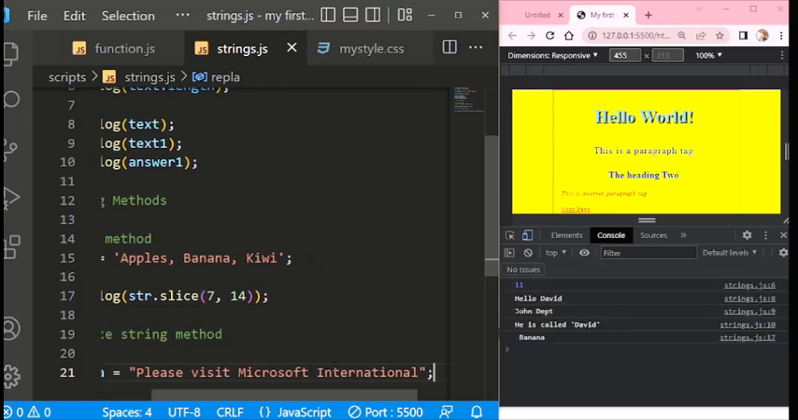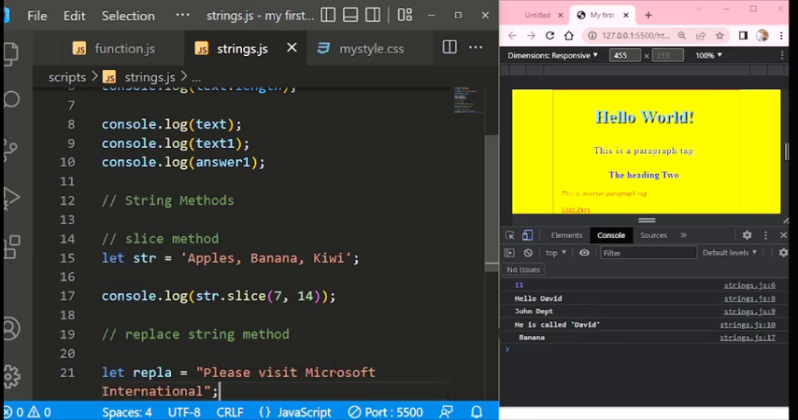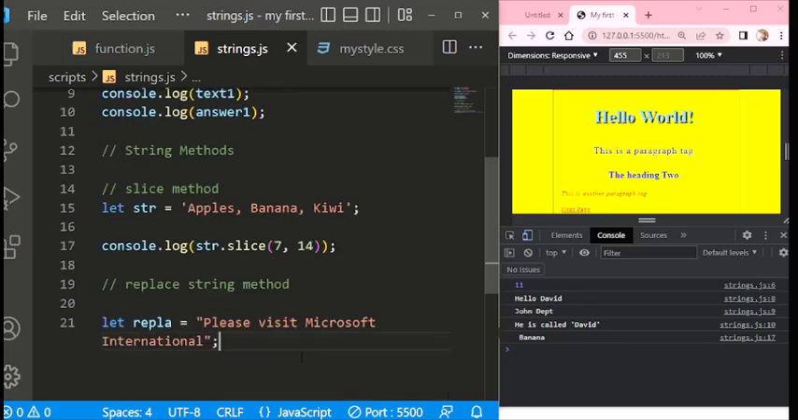Okay, just added, that's something to add to the expression. Actually, we don't need that "international." Let's take it off. Let's say "please visit Microsoft." Okay, we're going to change this. We're going to replace this with something else.